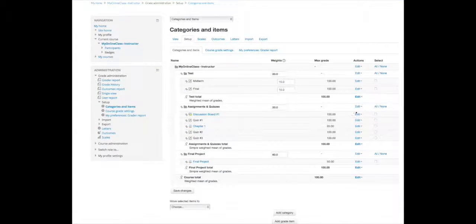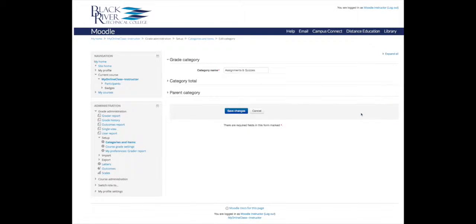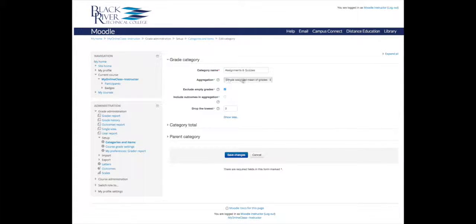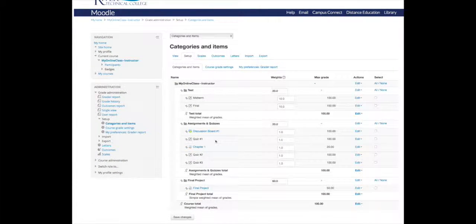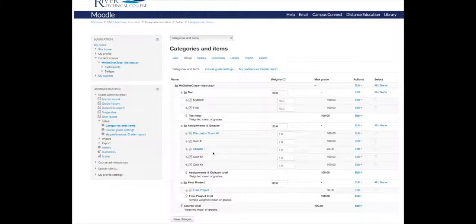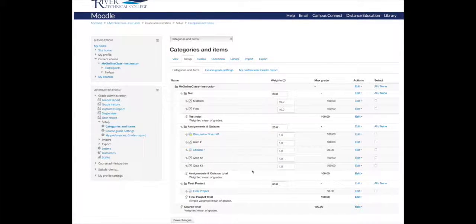So for assignments and quizzes, let's go ahead and make that one weighted mean of grades as well. Let's click Show More. And throughout your course, your quizzes and discussion boards and your assignments will be variations of how much you want them weighted, and you can set them to whatever you want. So say my discussion board, I only want to be considered 5% of the overall 20. But my quizzes are a lot harder, so I'll make it 10.